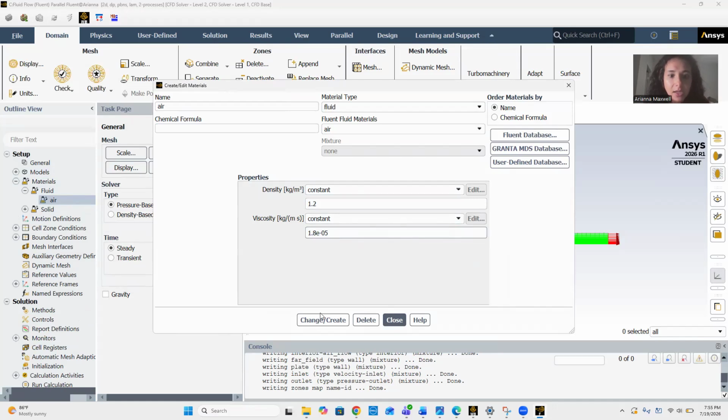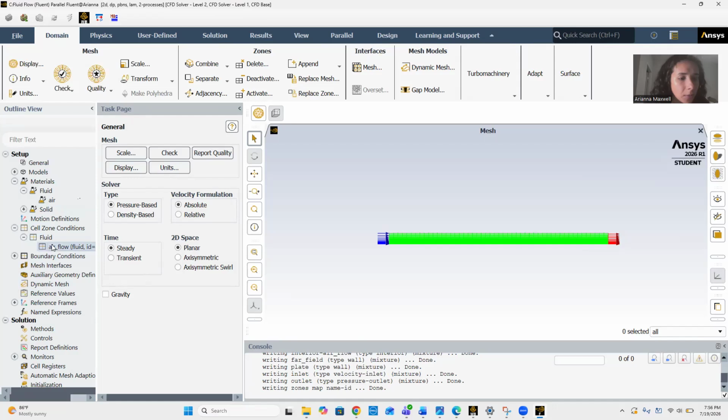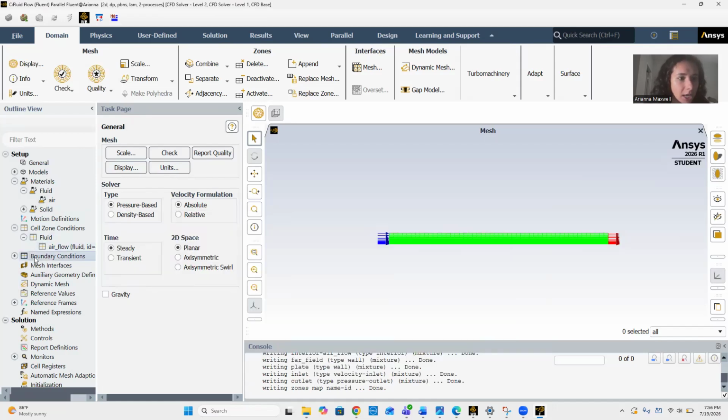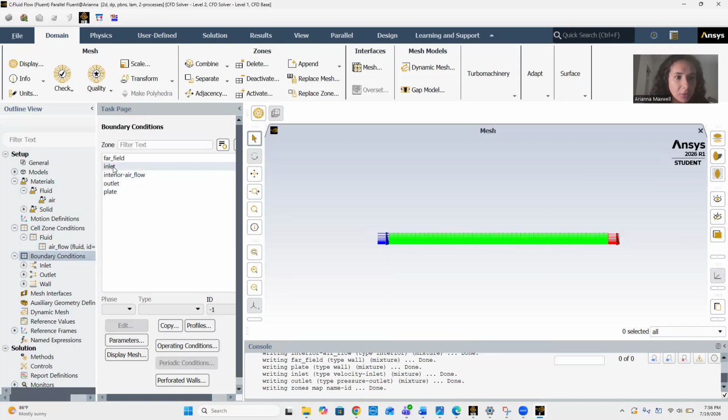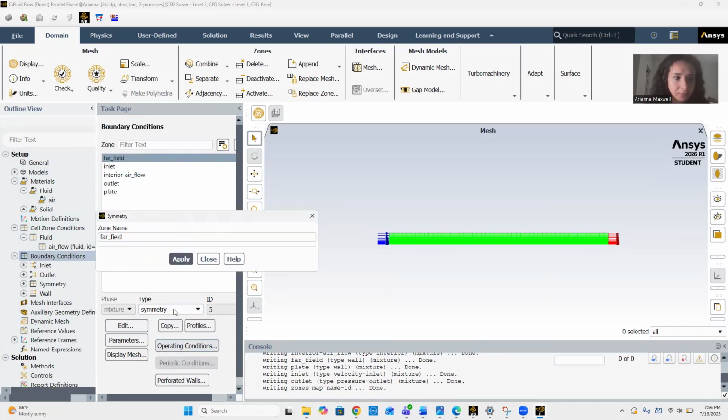Constant 1.28. Change slash create. One more time and then close. Okay. Just want to confirm airflow, which I can see there, fluid airflow. Okay. Close. Now I'm going to go to boundary conditions and establish. So we have our far field, which we said was the top. I'm going to change that. Instead of wall, it should be symmetry.